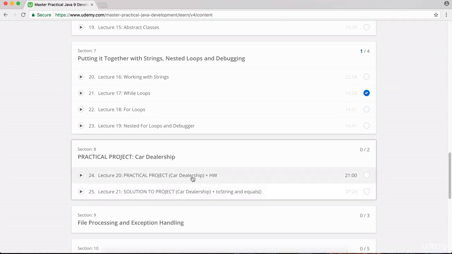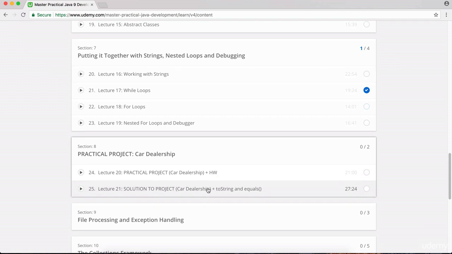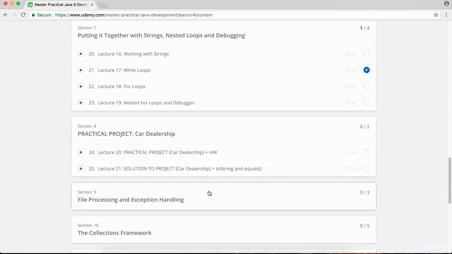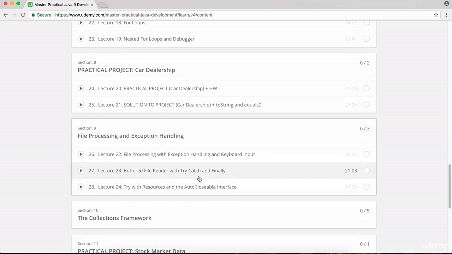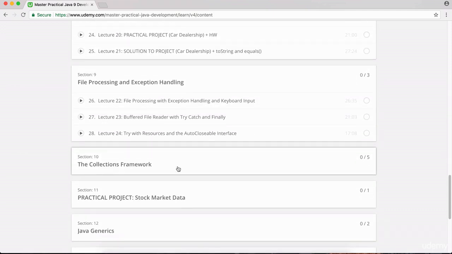So the first lecture here is going to go over the requirement, and then the second lecture, I'm going to be walking you through the solution line by line. Definitely do not skip over this section. Take your time with it and work on the solution on your own before watching my solution. Next, we've got file processing and exception handling, another very important topic in Java. And then we're going to get into the collections framework.